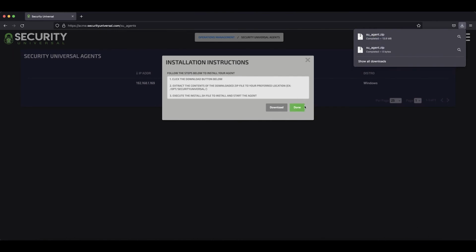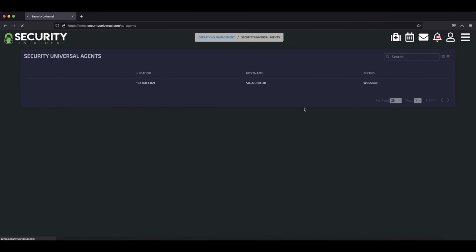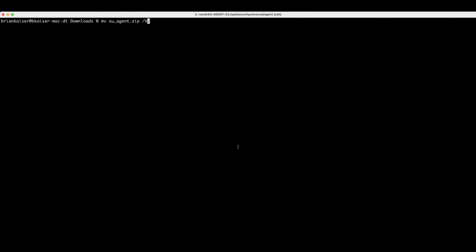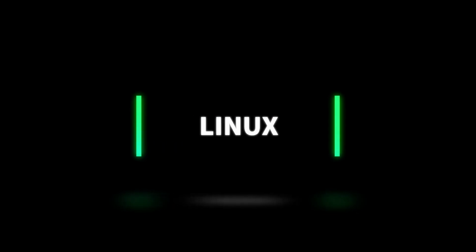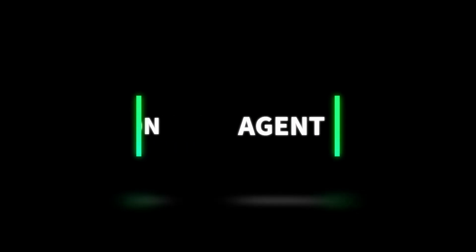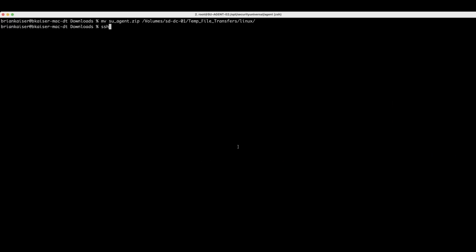Our Security Universal Agent directory will reload, and we can now see that the new agent is registered. We'll again use the secure file transfer to transfer the downloaded deployment package to the target host. Once the transfer is completed, we're ready to start the Linux installation process. Next, since this is a Linux host, we're going to SSH into the machine.